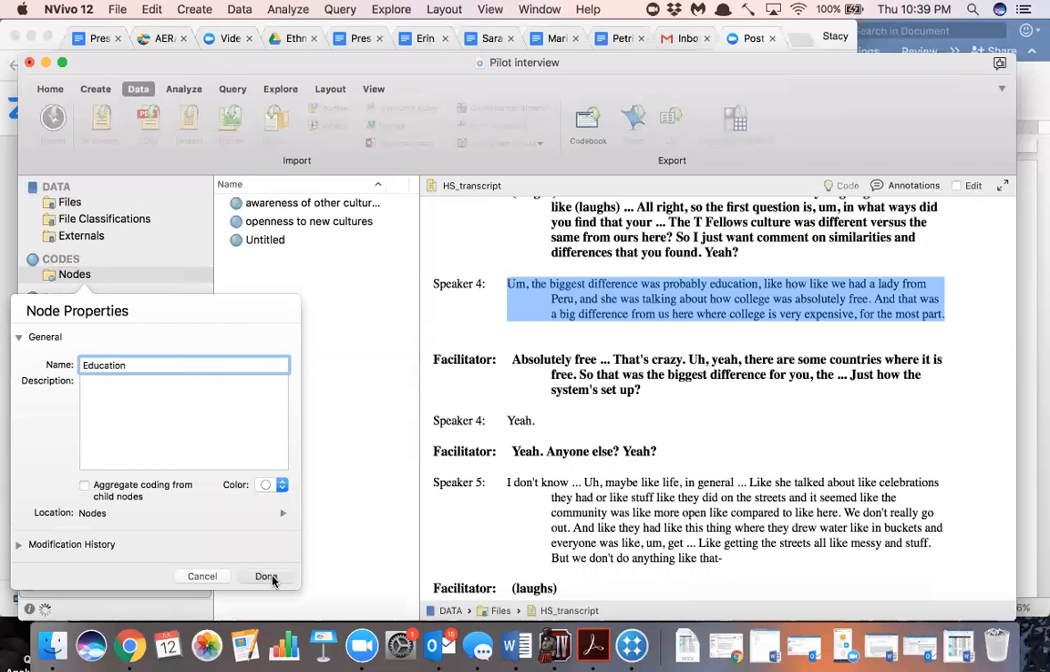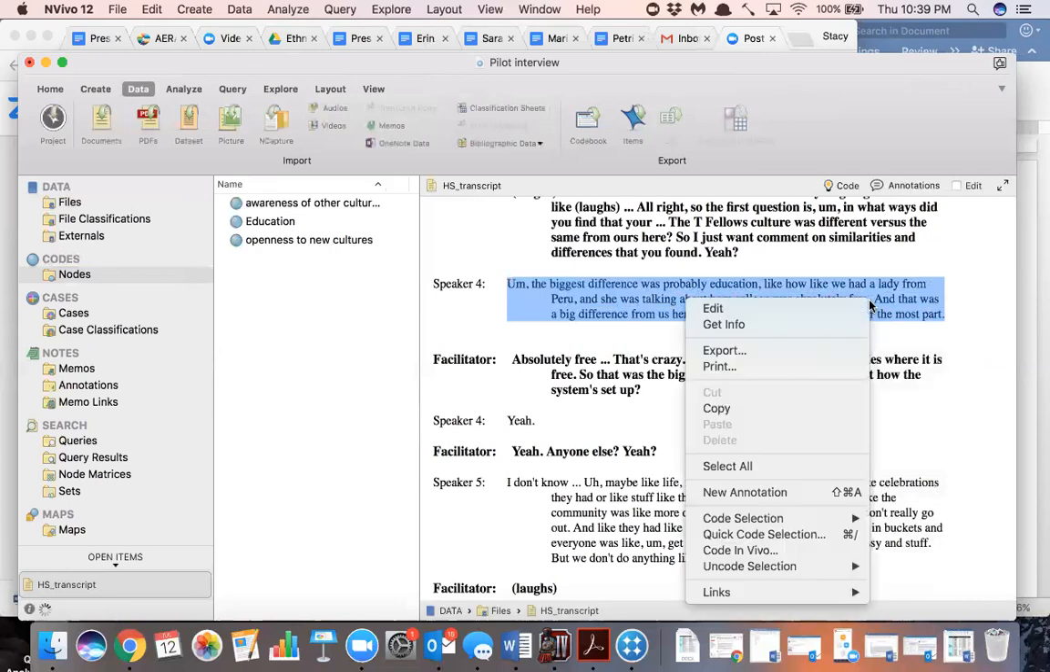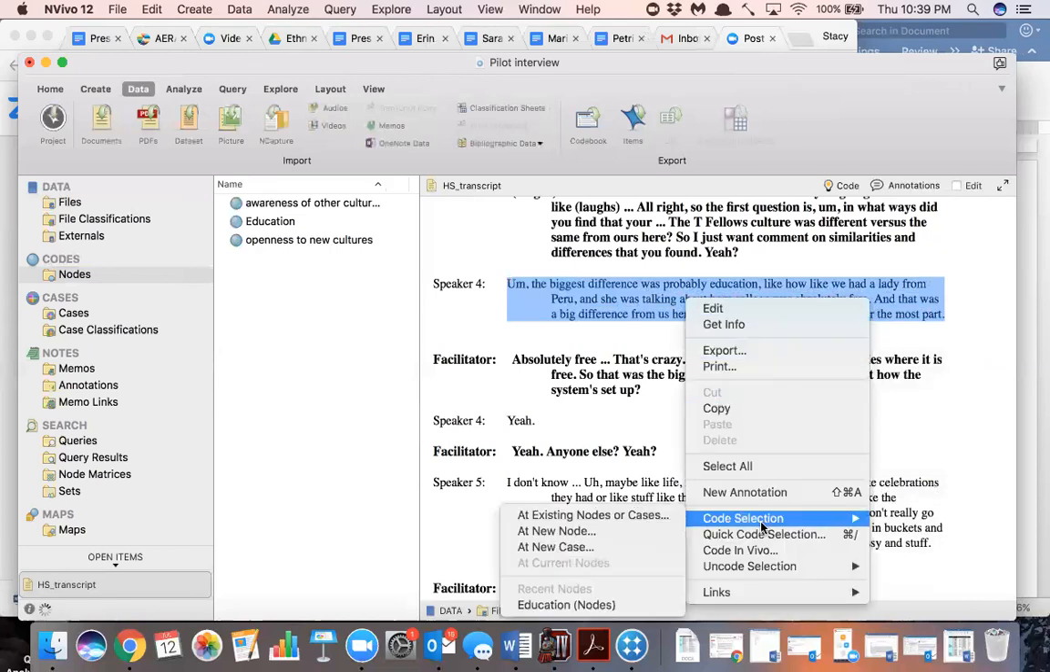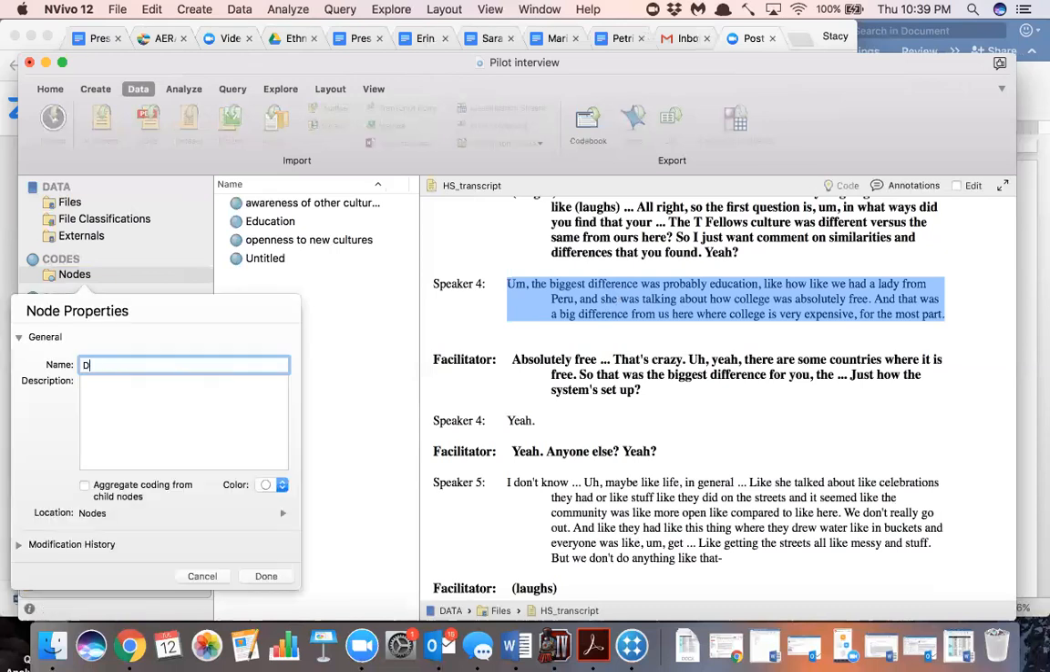I also am noticing that the person is talking about differences rather than similarities. So I want to note that as well. So again, now that this is already selected, when I re-clicked it, it unselected. So let's get that and select. And I want to code the selection again at another new node, which I am going to call differences.